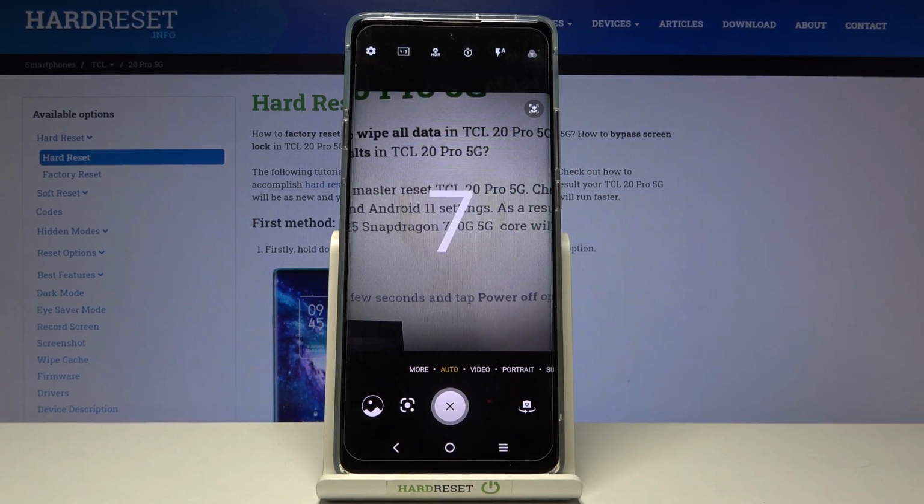Now if you'll grab a photo, you will be able to see the countdown, and after that the picture will be grabbed. So let us wait a few more seconds. And that's it. As you can see, it has been taken.